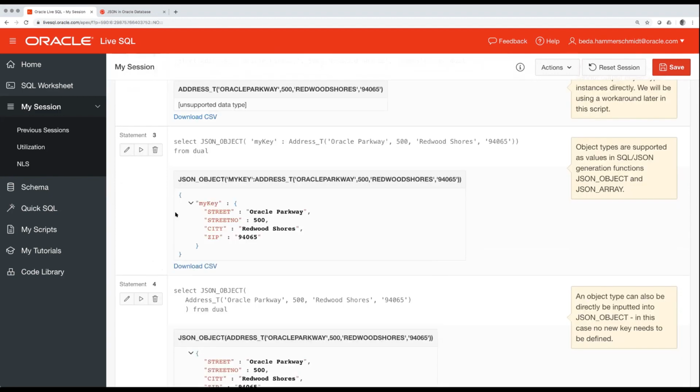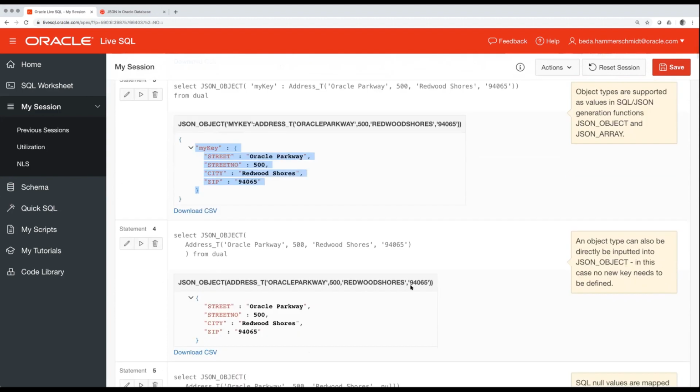Okay, so we've created this key value pair with a value being an object, but it's even simpler. I think this is somewhat an artificial case because you have to define this new key, my key. Why do that if all we want is really a JSON object from the Oracle object? So that is the other syntax here, where we feed the object type directly into the JSON object without specifying a new key name here.